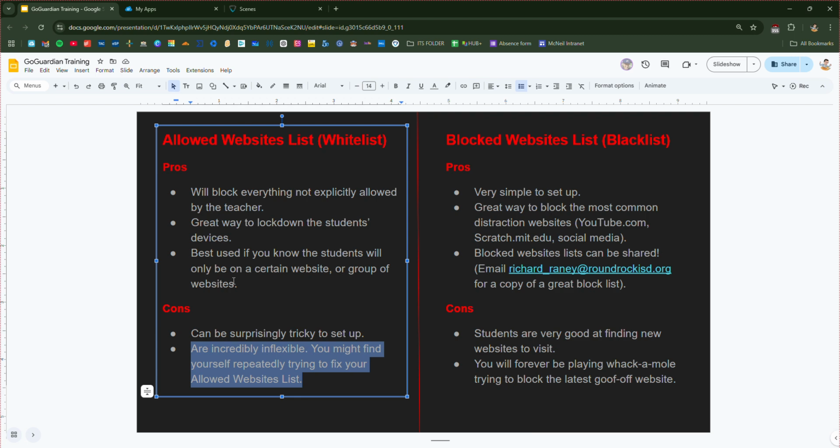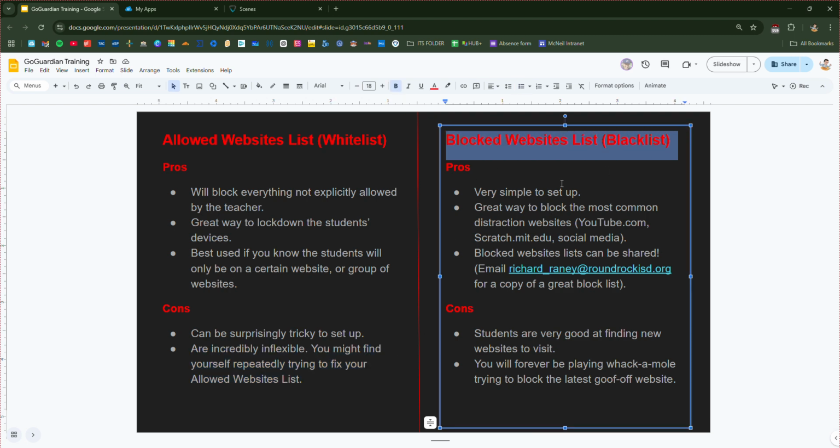Most teachers don't want to do that for all of the things you need to send them to on different days. If you go with the blocked websites list, then over here, the pros are it's super simple to set up. And I'll be honest with you, there are probably 10 websites that kids go to that account for 90% of their lost time. So if you can block those 10 websites, you're going to fix most problems.